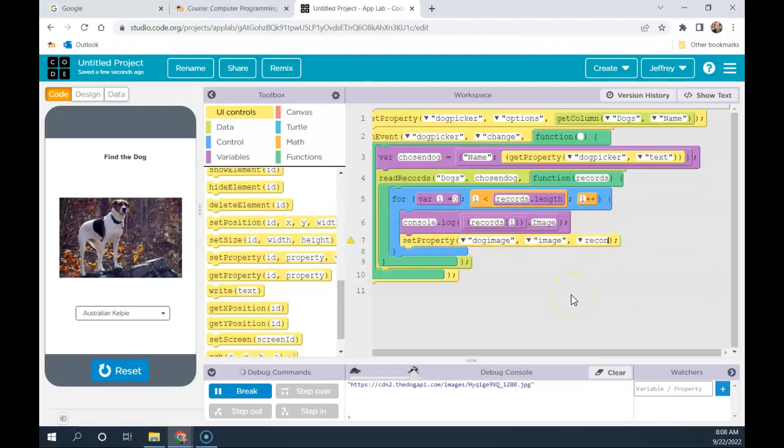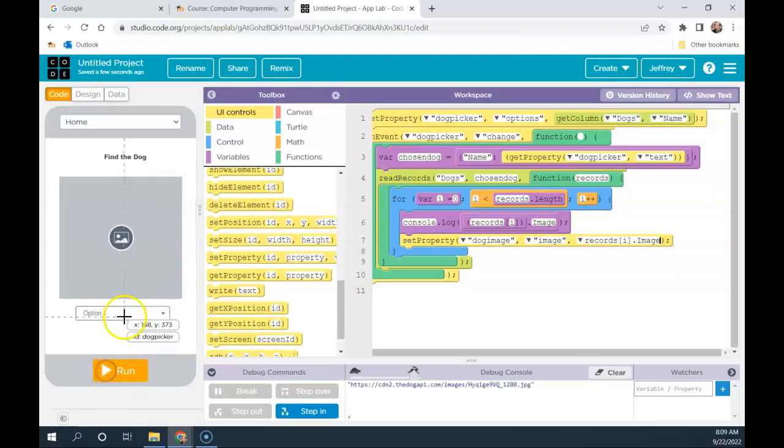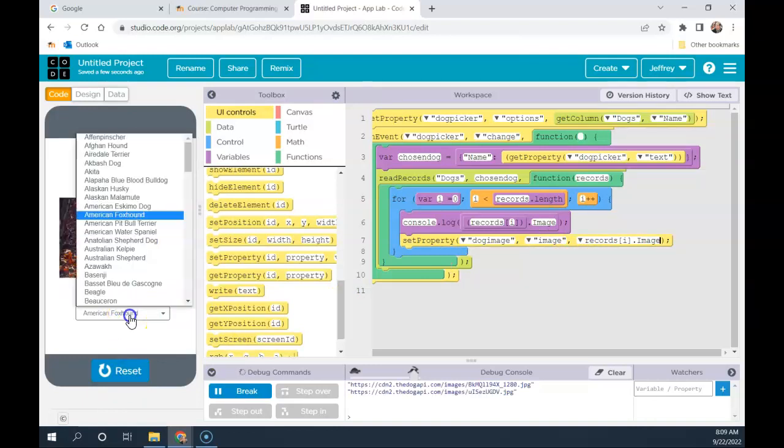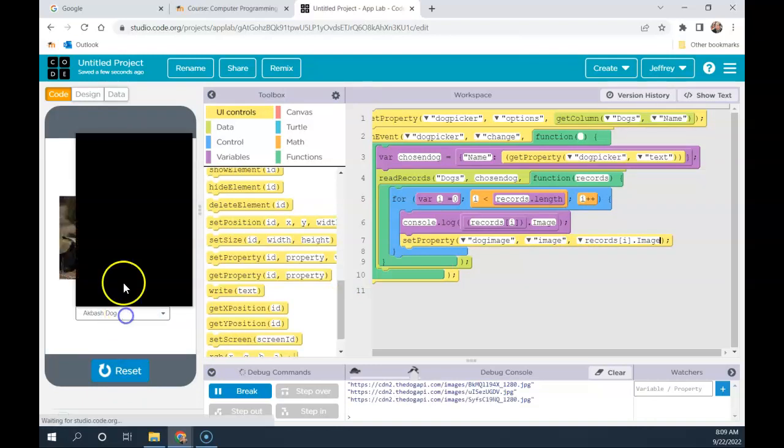So we want our records at I, period, image. That is a variable that has a string in it. I don't need to put quotation marks. Otherwise, it was trying to put the picture records I.image as the name of the picture. Let's give that a go. And there we go. There's our fix. So now you have an amazing database.